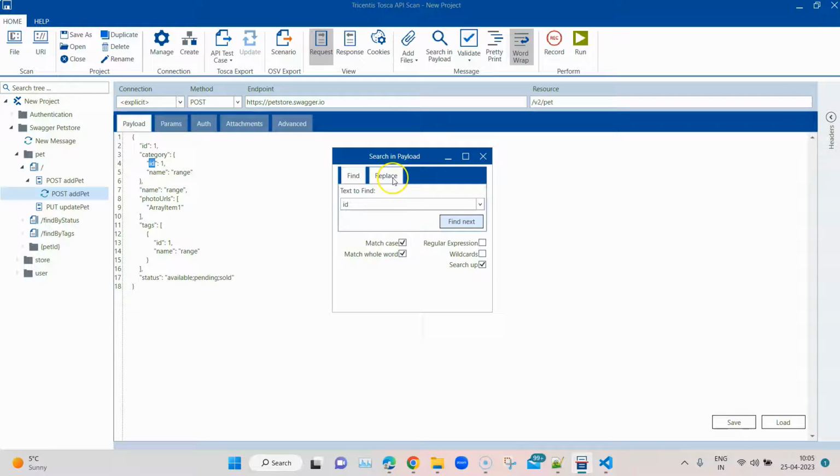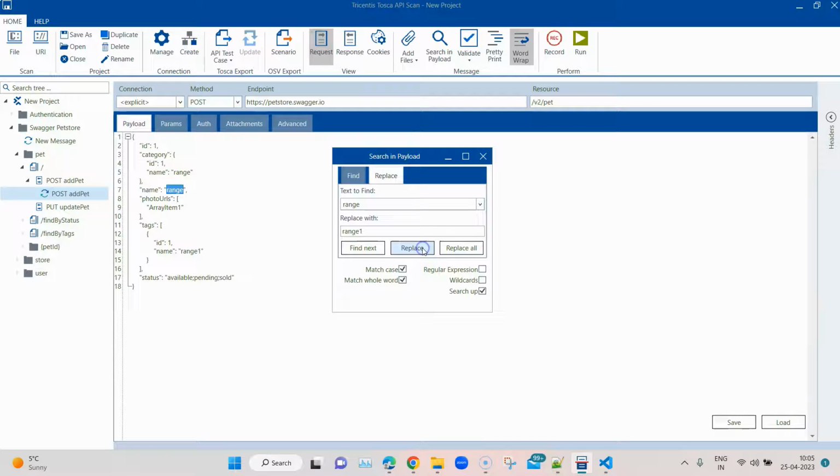Also, there is a replace option. If I want to replace any text with some other text, I can do that, right? So for example, this text "range" is here for the name. If I want to change it to "range 1", I can do a replace, and that is going to replace that particular text. Or I can also do a replace all, and it will replace everything, right?